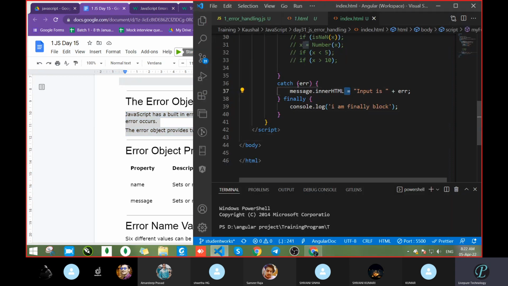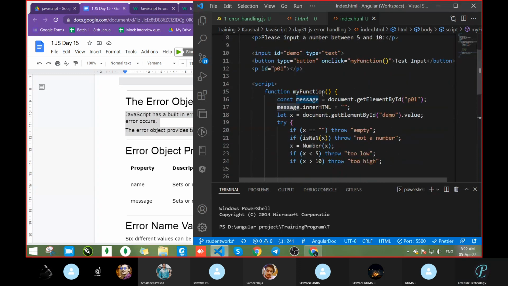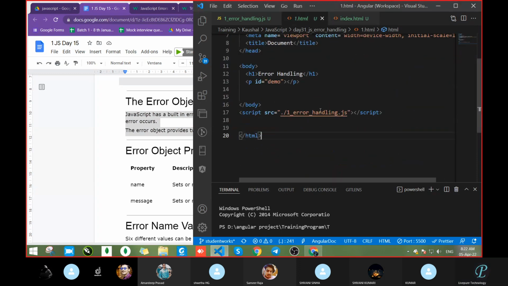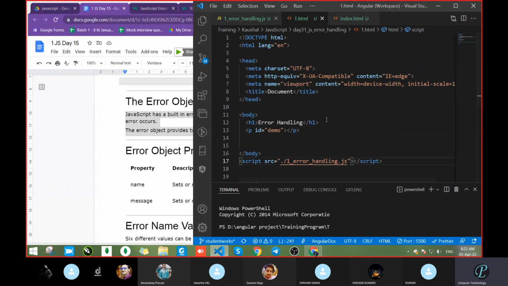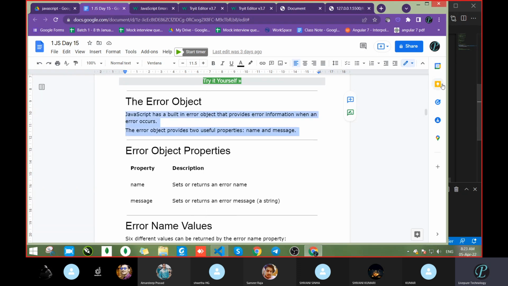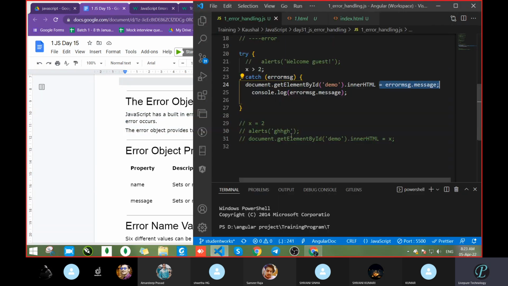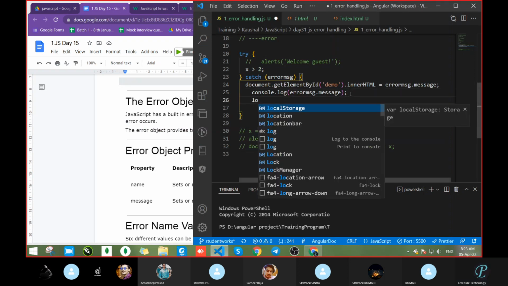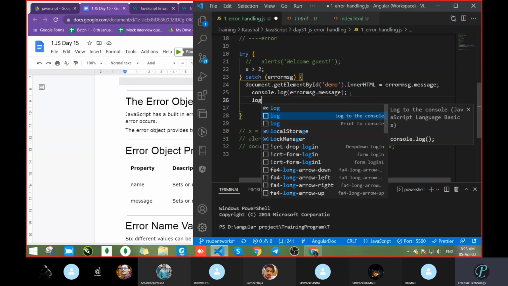Whatever message we are getting, error dot message. We did that in the top section. In this section we had done error dot message, and then only we were getting the proper message. Correct. So let's see next. Next is one line. What is that? Error dot name. Let's see that also.